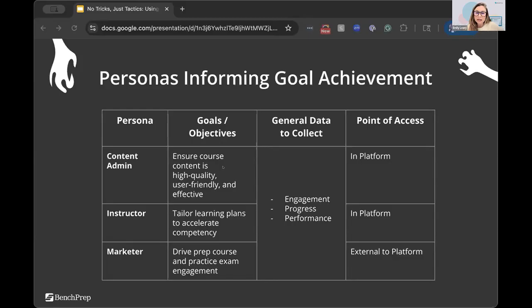And ideally, they're looking to get this data in exportable or potentially editable formats, or maybe even directly integrated into the marketing platforms that they're using so that they can segment and tailor communications that will compel engagement within the course and ultimately exam registration and completion.